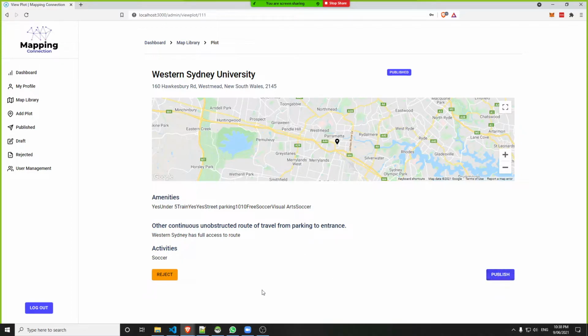As you can see, there are two buttons here called reject and publish. These two buttons do different things. The reject will reject the plot and the publish will allow the plot to be seen on the home page. Only administrators can do this function as they will be controlling the home page map plot.